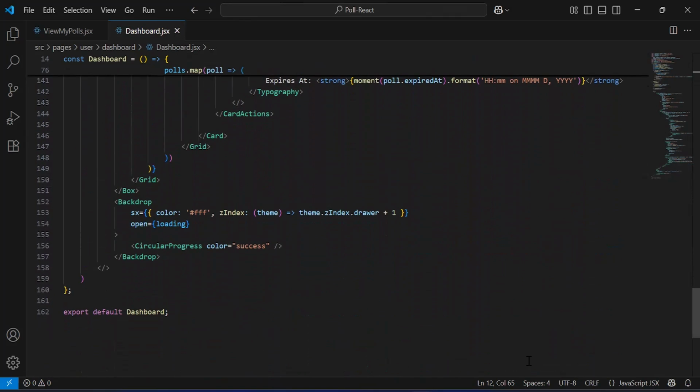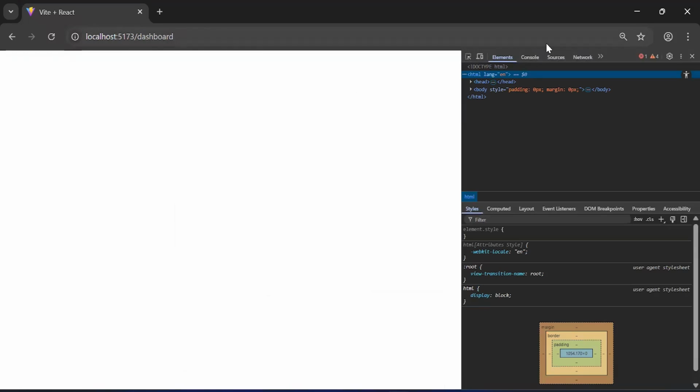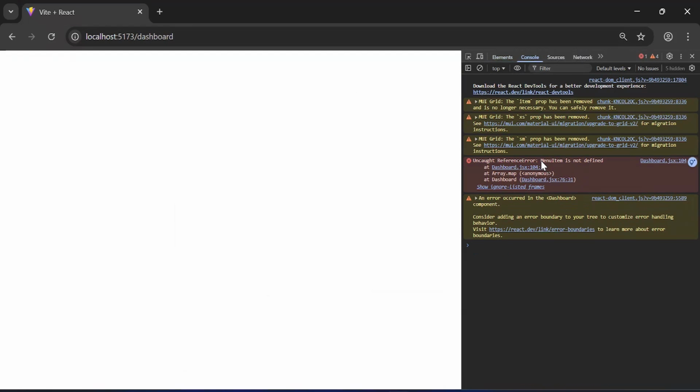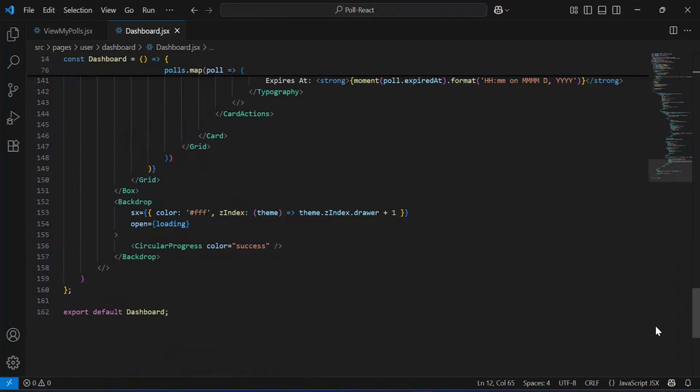Let's navigate to the browser. Let's go to the dashboard page. Let me open the inspect and go to the console. As you can see, we got an error: menu item is not defined. Let me import this.